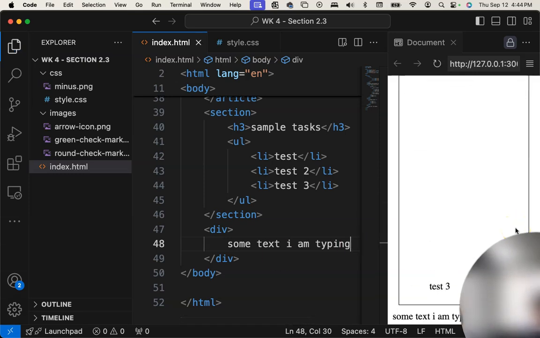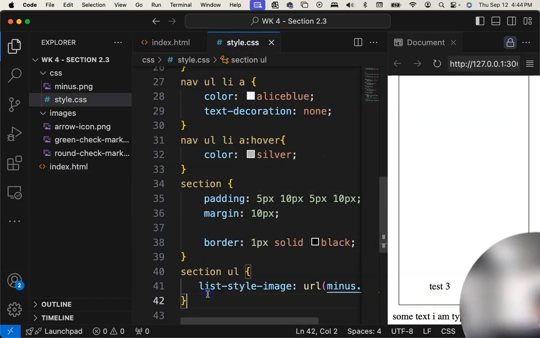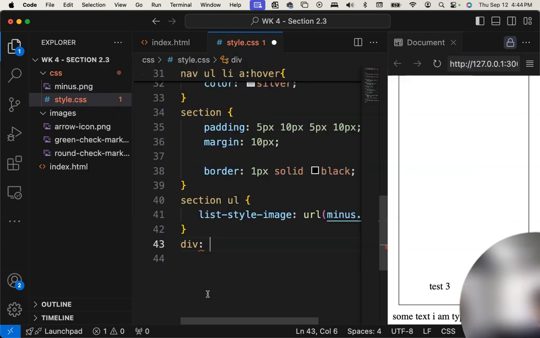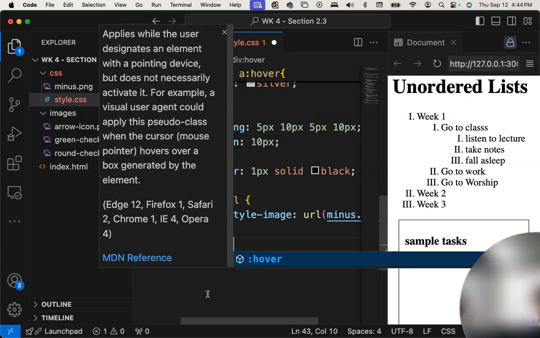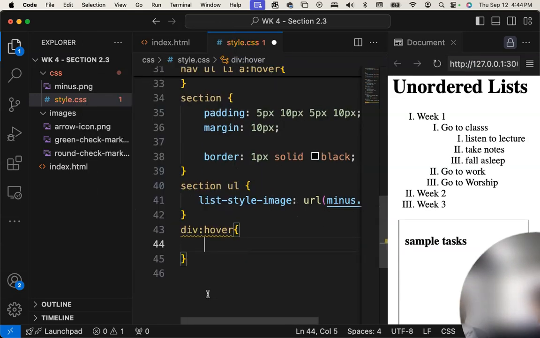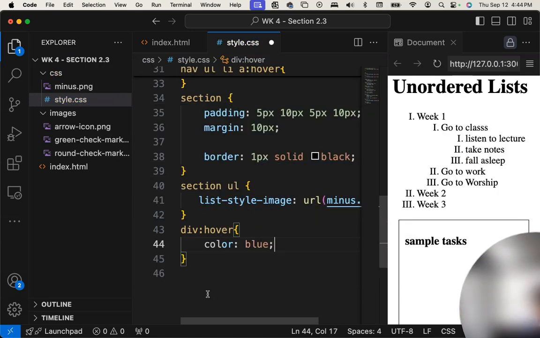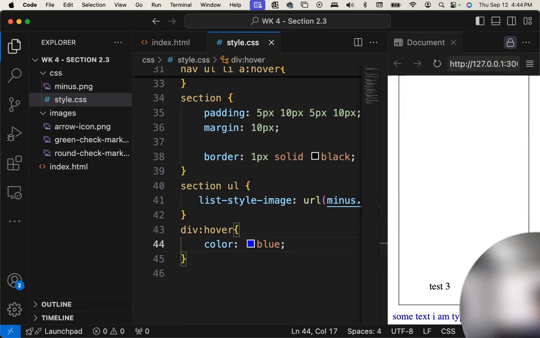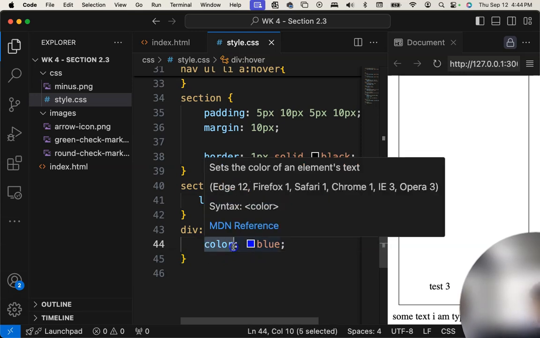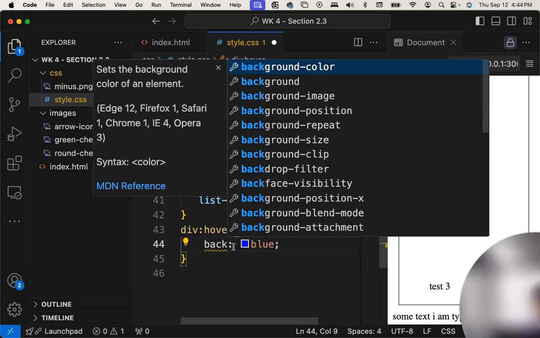We'll see that way, way, way down at the bottom. And so if we do a style on this, we could say div hover, color is blue on hover. Okay? Scroll down to the bottom, and there it is. When you hover over it, it changes the color. Or you could tell it to change the background color.